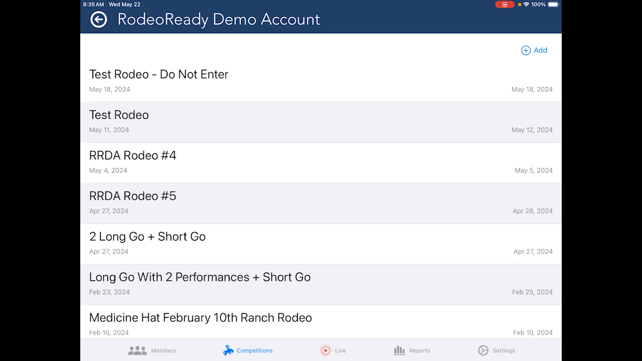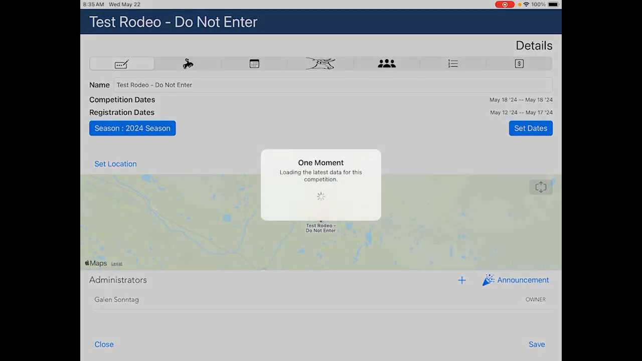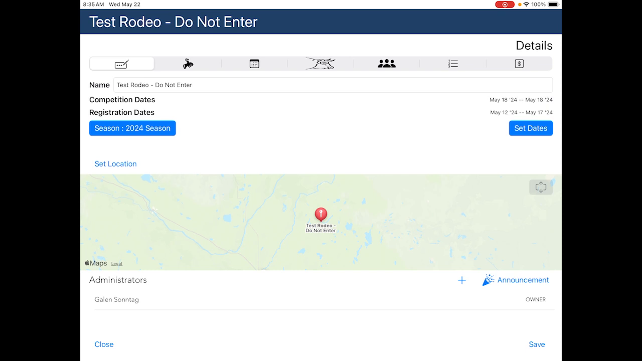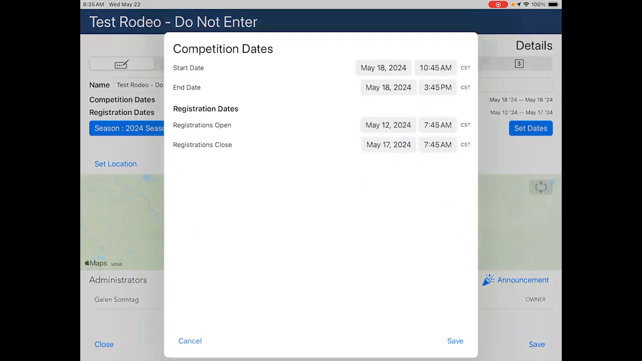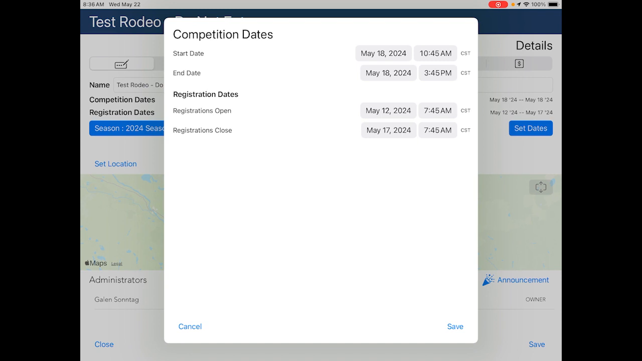We've already created the test rodeo. We're calling this test rodeo do not enter, just so it's obvious to your members, although we can also control that with the dates. We'll tap on this, and as you see here, again, the name is test rodeo do not enter, and we have set the competition dates, and we've set a registration window. You'll also notice that we set this so that the registration closes 1 day before the start of the competition. Normally you would want to have a few more days between your registration close and your competition start date, but for this demo that's okay.